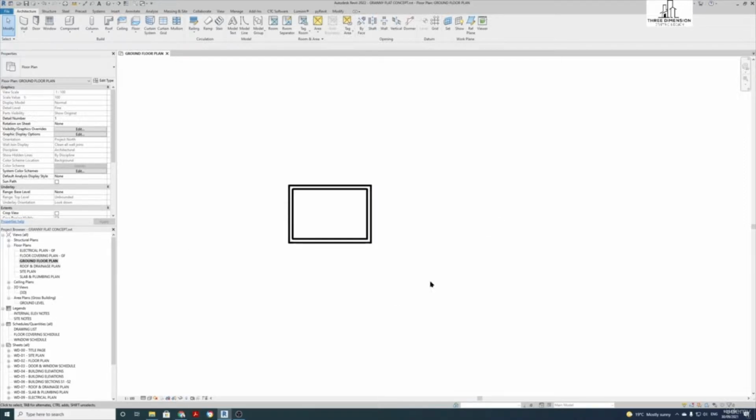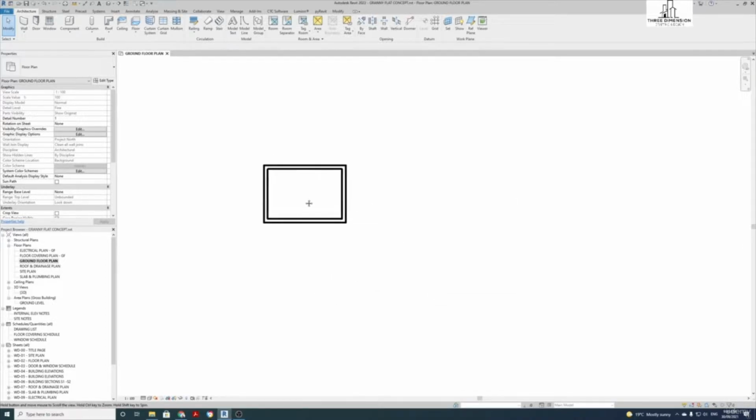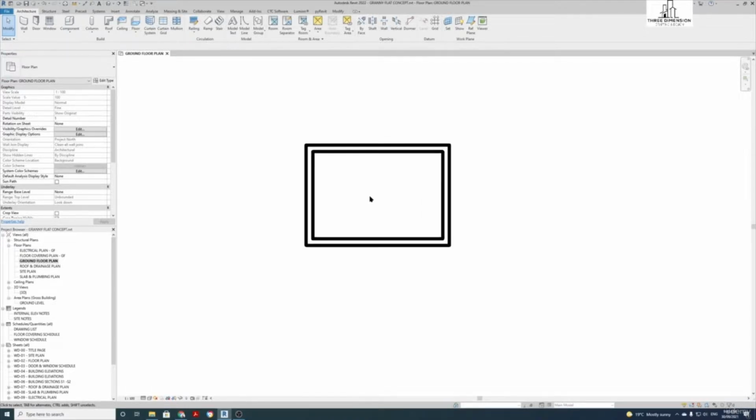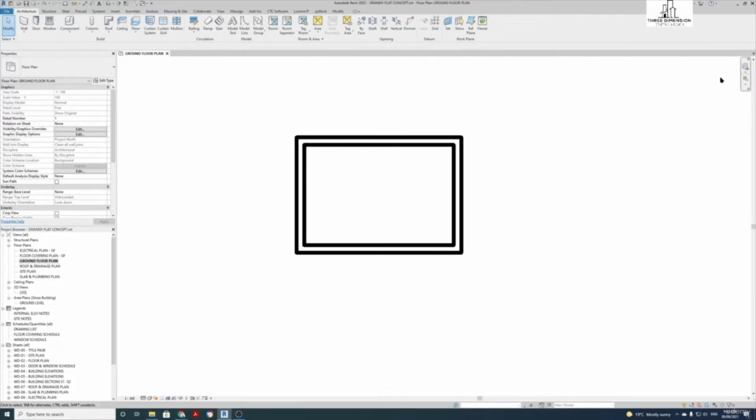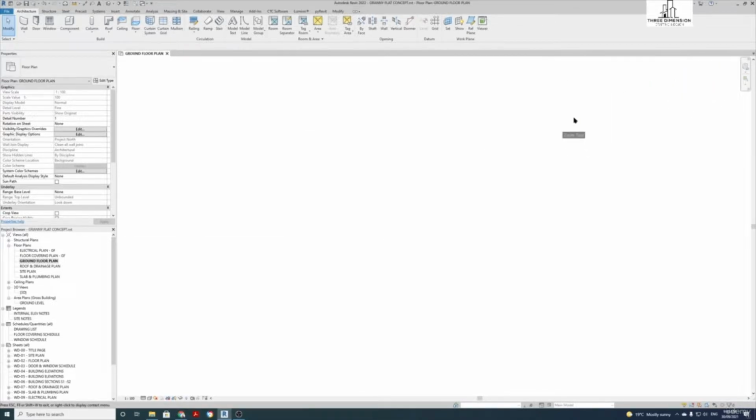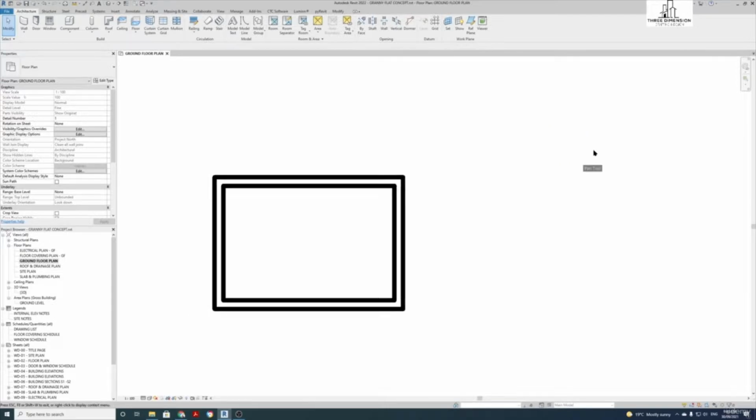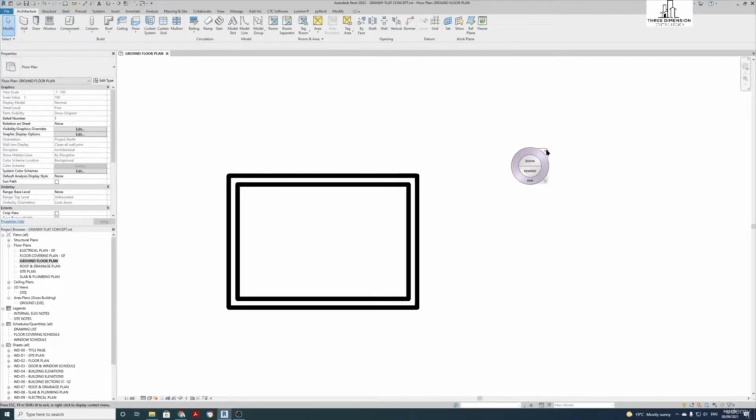Now to move around in this screen, hold down your center mouse wheel button, click it and hold it down, and drag around. That's how you move around. To zoom in and out, scroll your mouse wheel in and out. There's also, over on the right hand side here, a little 2D wheel. You can use that to zoom in and out too. I don't really recommend using that. It's a lot easier just to use your mouse, but that's just another option you can use.